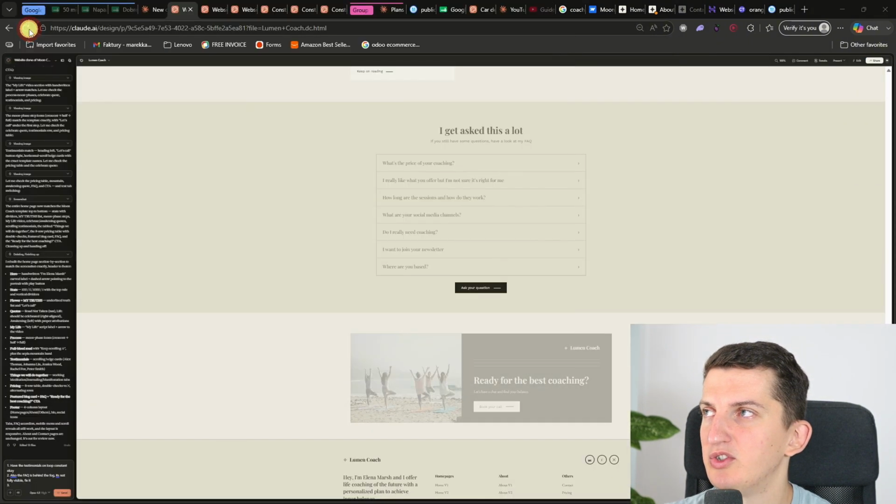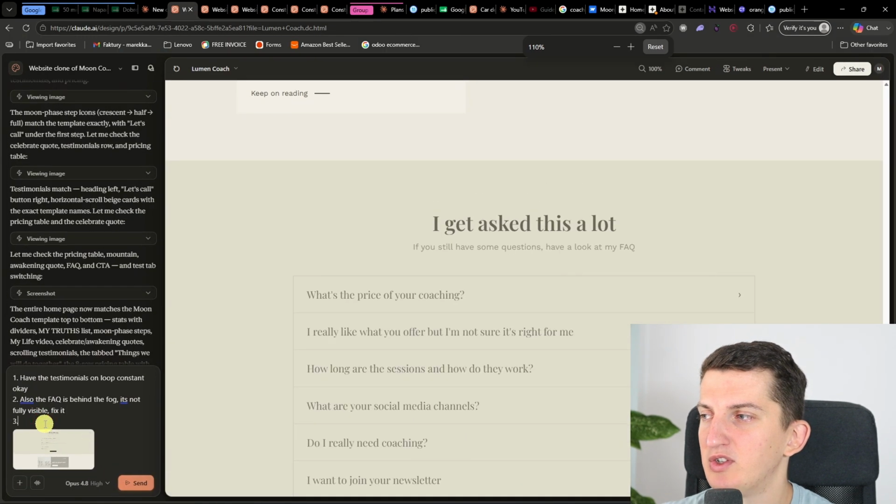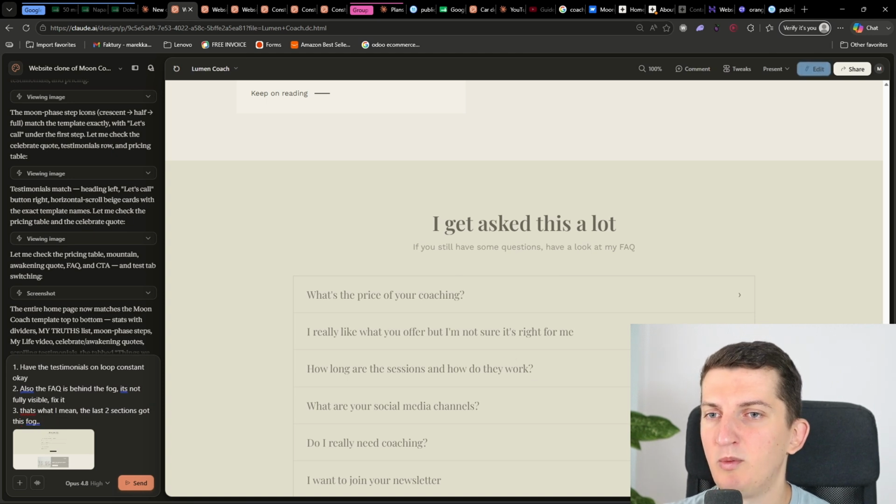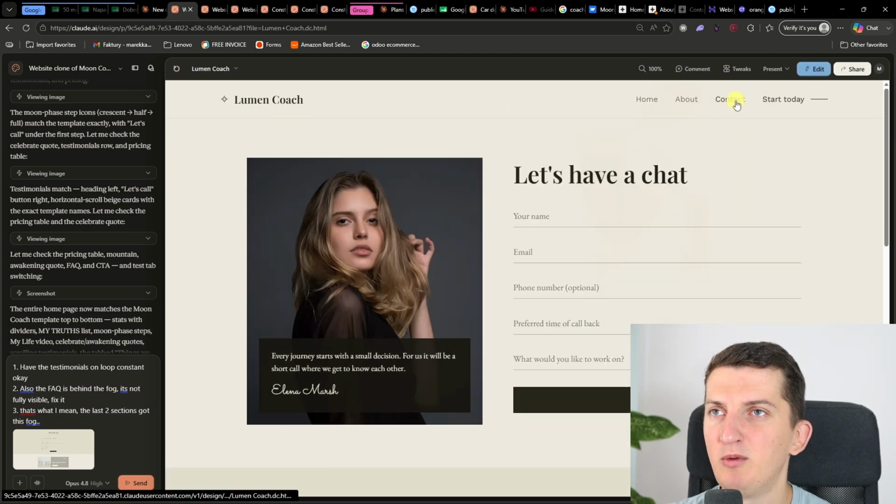And I'm just going to screenshot it. Now of course, when I'm going to click here, I will just paste the screenshot of what I want to have changed. So that's what I mean. The last two sections got this fog.